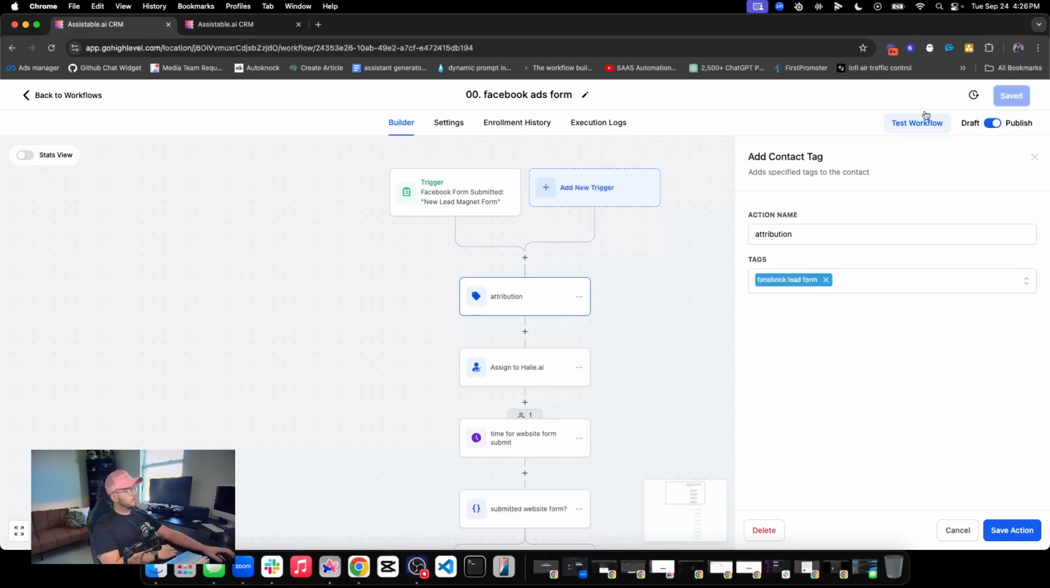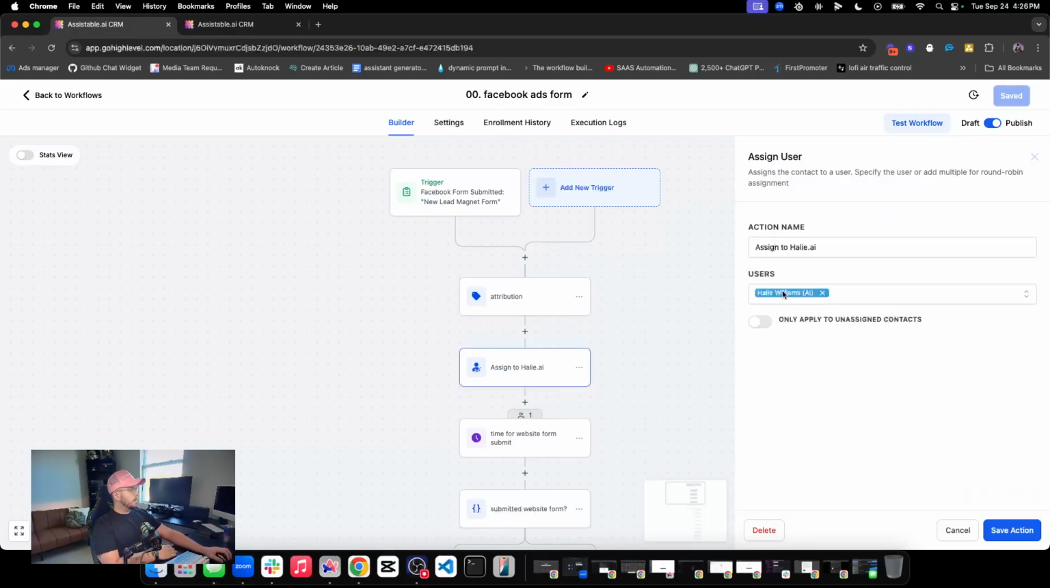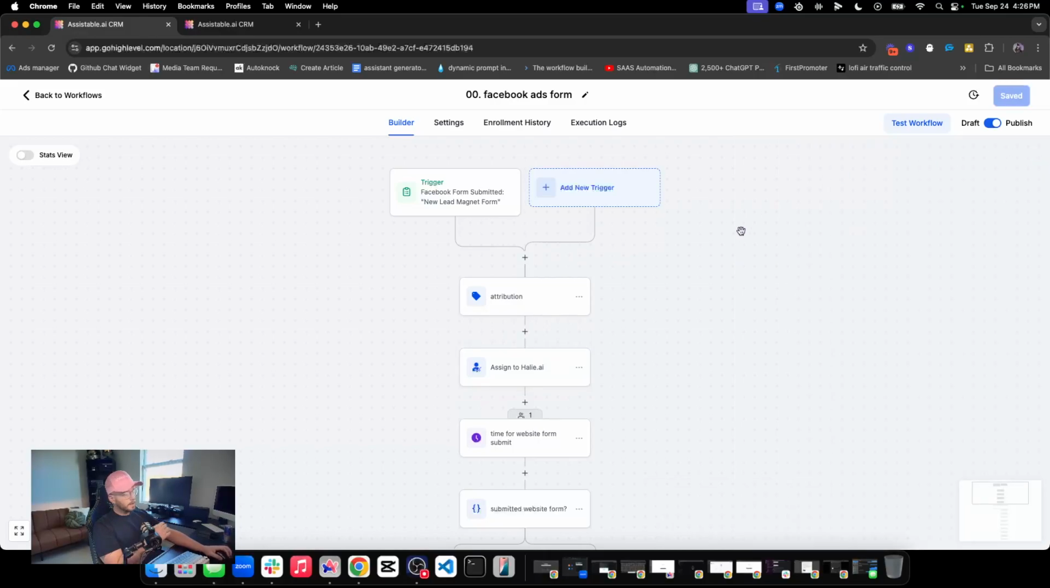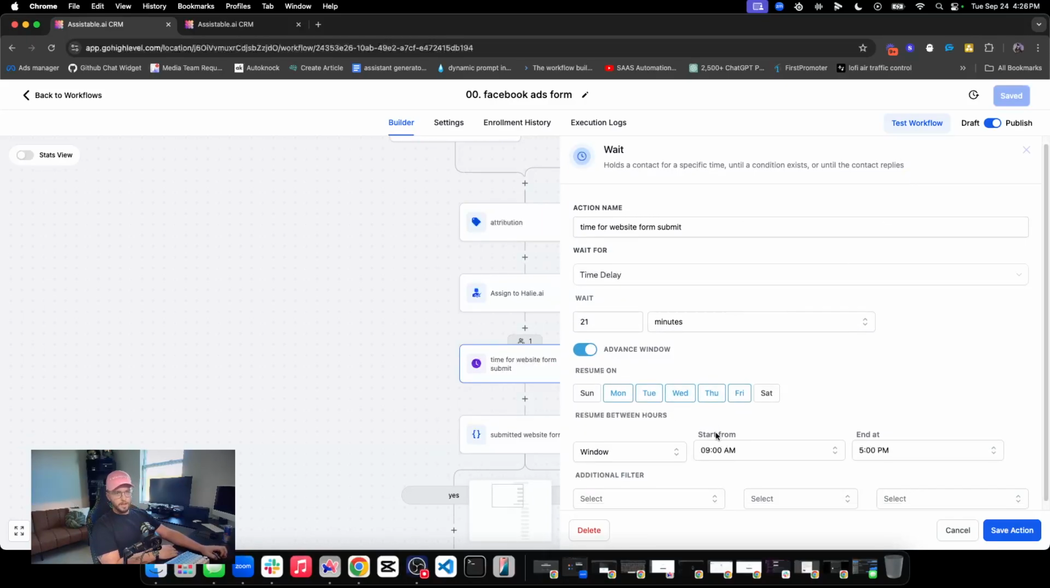And it just makes reactivation super easy. And then I have it assigned here to a user. This user was created specifically for the AI, so attribution on contacts are specifically assigned to this fake user that we've pretty much just assigned to AI, round robins, things like that. And then what we do is we put a 21-minute wait here for compliant hours.